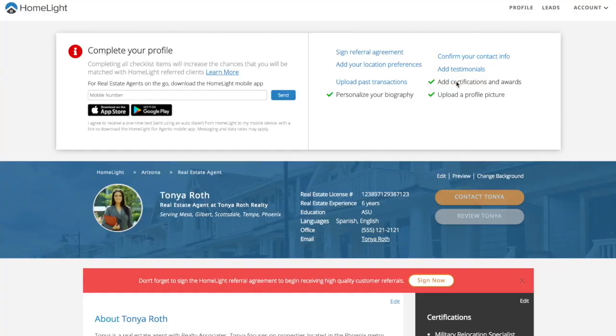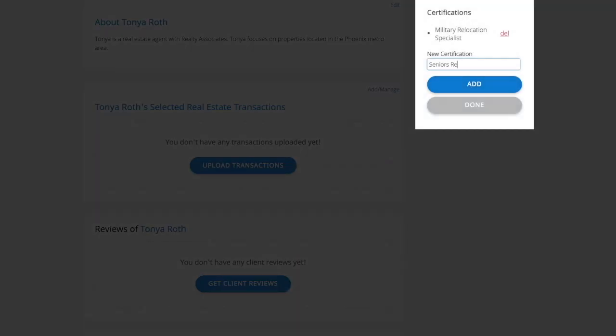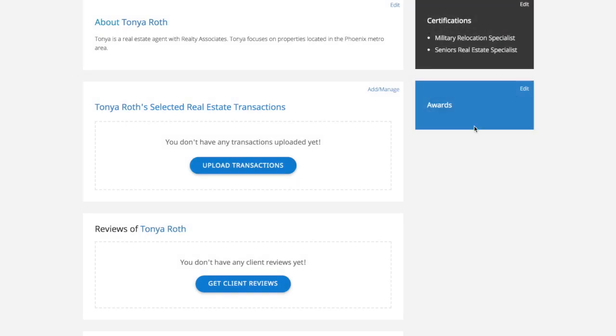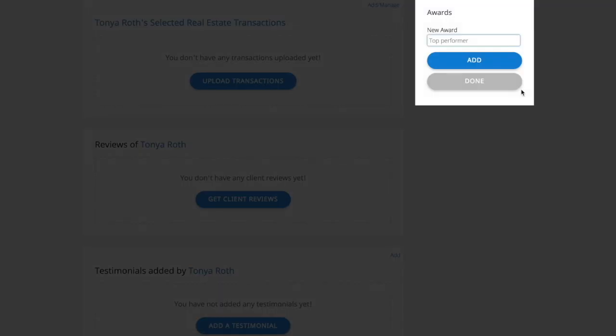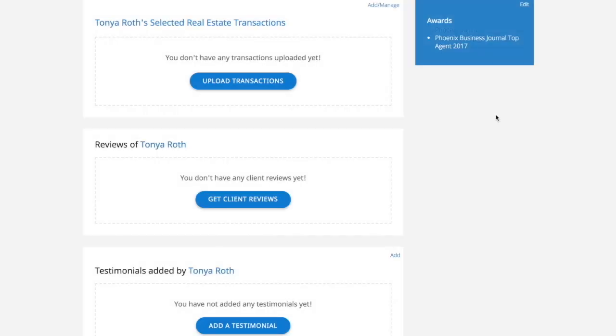If you have any certifications or awards, you can add them onto your HomeLight profile page. These could include any special areas of real estate that you have been certified in, or brokerage awards that you have received. Certifications and awards are most effective when they are recent and relevant to buyers and sellers.